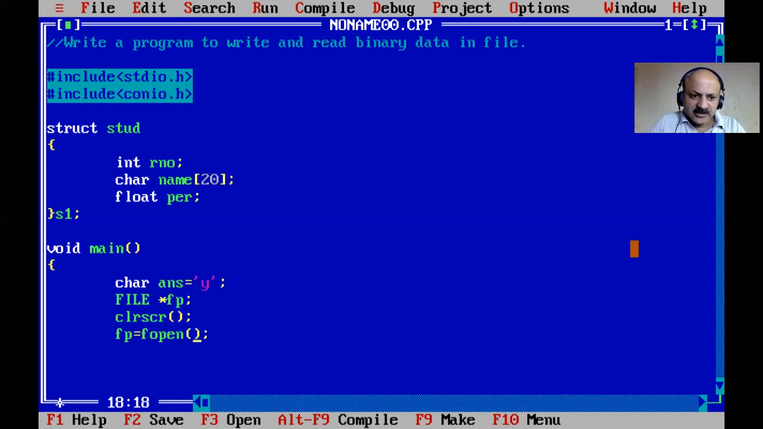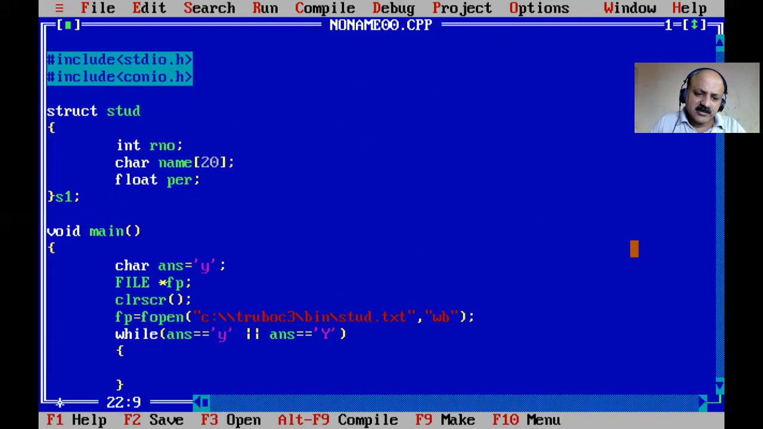First we open the file. Here in the C drive, in TurboC3 slash bin, we give the stud.txt file, and binary mode wb, that is write mode. Then we take a while loop with the answer. Answer is already assigned small y, with the logical OR operator, equal to capital Y. So the user can press small or capital, and in both cases we continue our while loop.